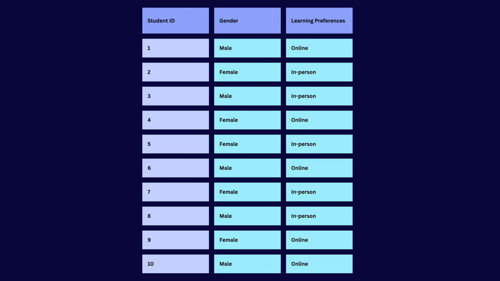Here is the small data set for today's session. Let's imagine we have a small data set of university students and we are studying whether gender is associated with preferred learning mode. So here we have two categorical variables. The first one is gender, male and female. The second one is learning preference, online and in person.